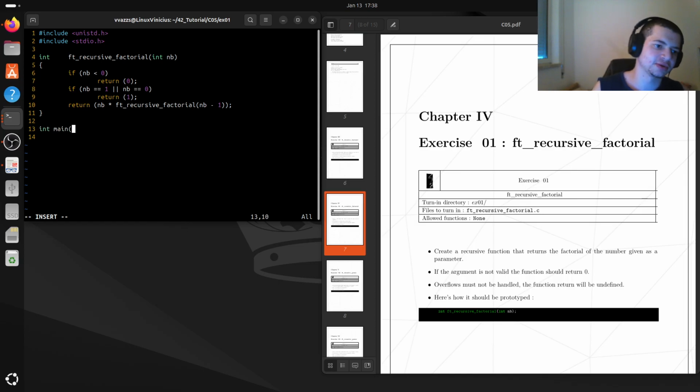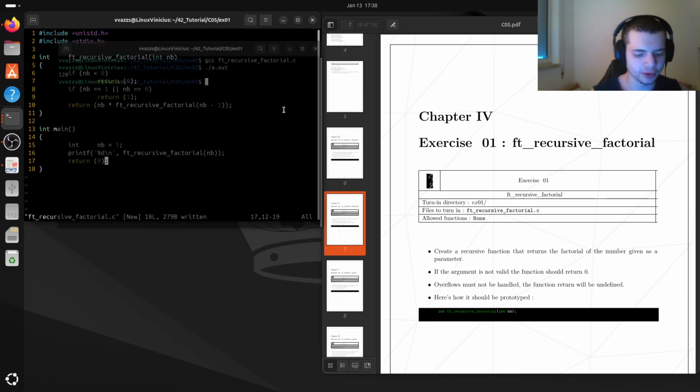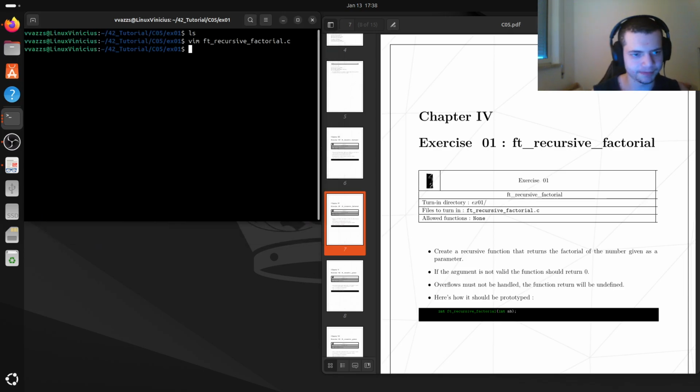So here we have our main function. Our number is 5 again, and then we print the percent d and ft_recursive_factorial of nb, return 0, we compile it, and 120 again.